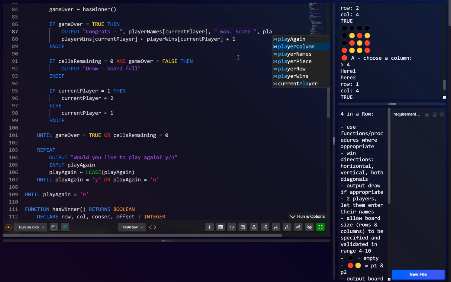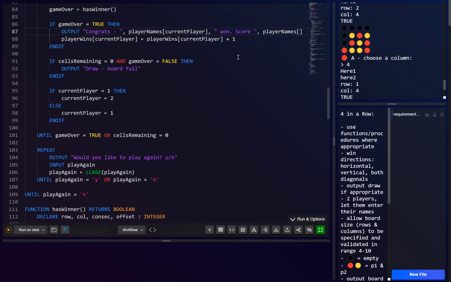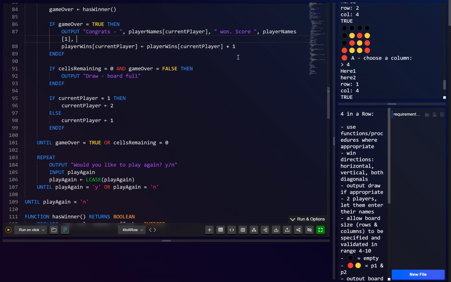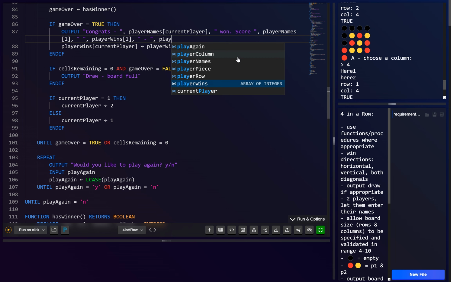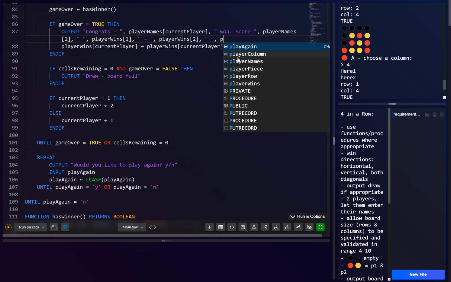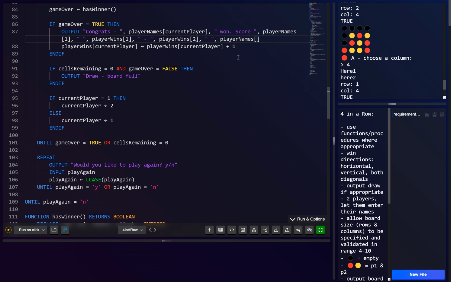So let's go player names, let's go 1, and then just have a space, and then let's have the score, so the player wins, that's going to be 1, and then let's have the hyphen like that, and here let's go player wins, that's 2, again let's have a space just to format it, player names, and that's going to be 2.